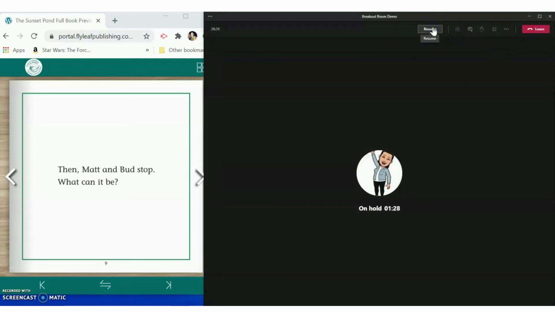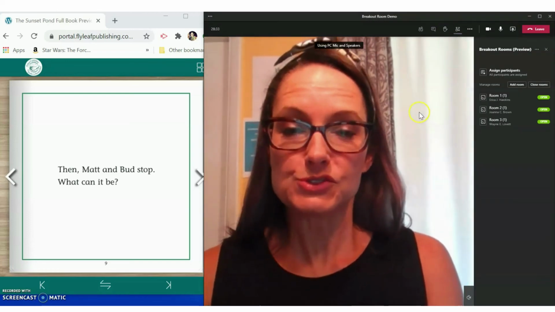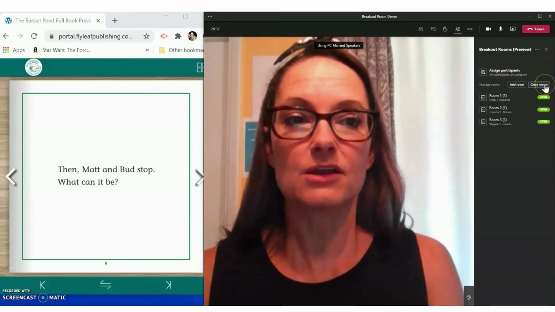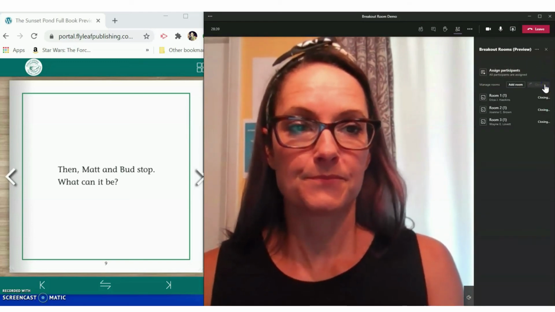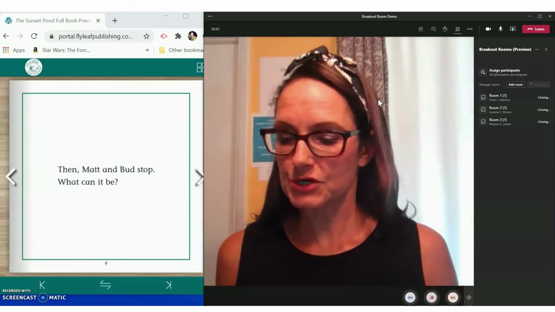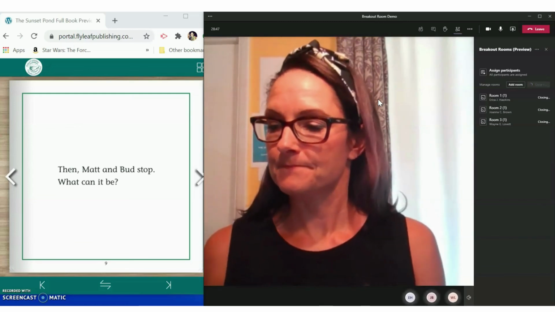So after visiting all the students, hit resume. In order to get all the students whisked back to the general classroom, you're going to click Close Rooms. The students will start to come back to the whole group meeting.